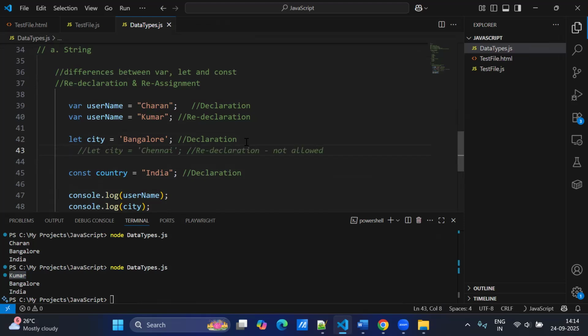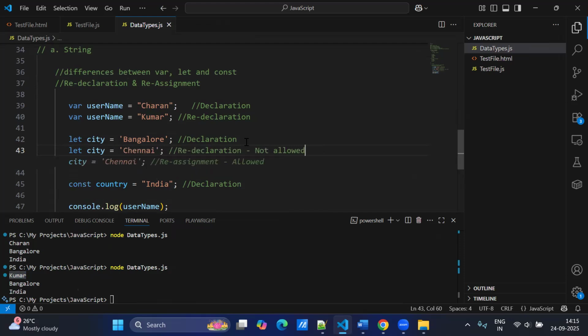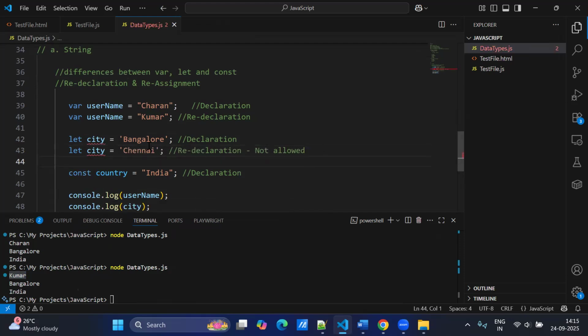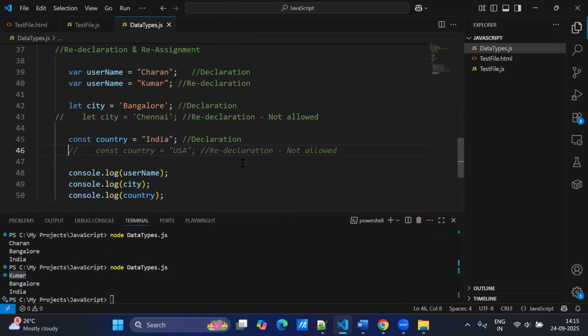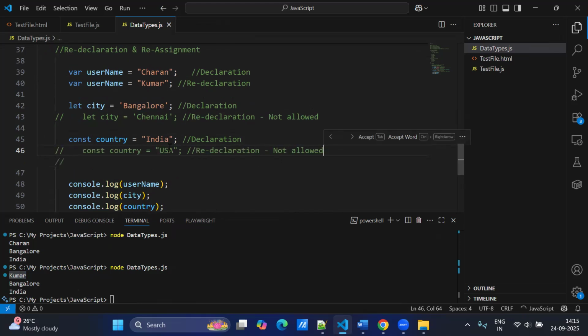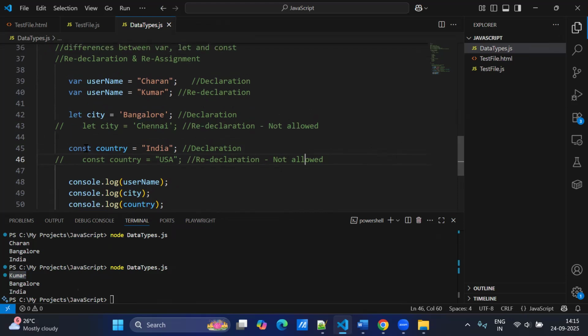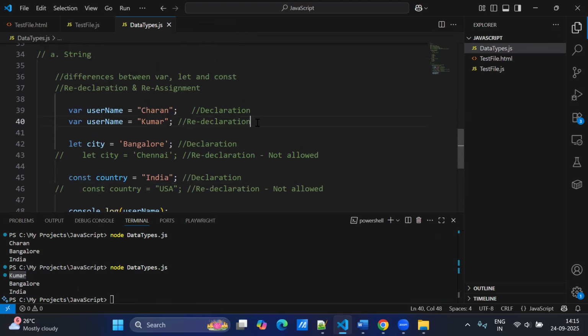But coming to let city equal to Chennai, can you see here? It is giving an error. Redeclaration is not possible. So redeclaration is not allowed in the let keyword. For the constant country, redeclaration is also not allowed. So this is the difference you need to understand. Redeclaration is not allowed for the const keyword.